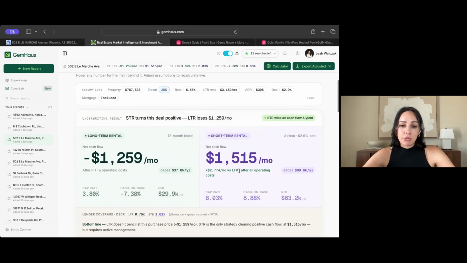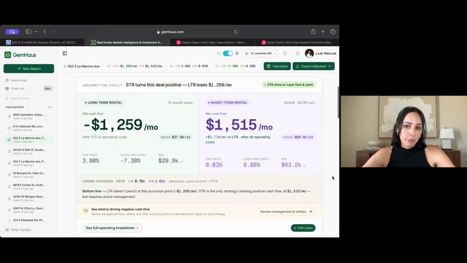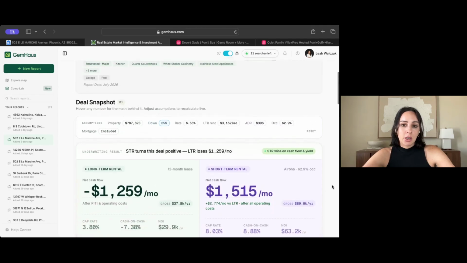Now, if this property's initial estimate was much lower and it was only clearing maybe $500 a month, I would be very skeptical to move forward because it would just be very tight.